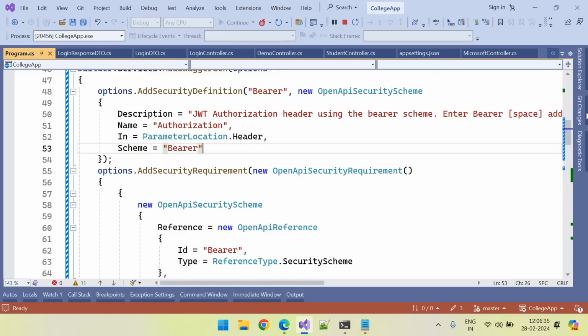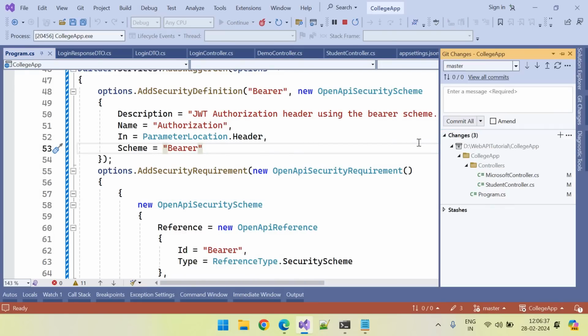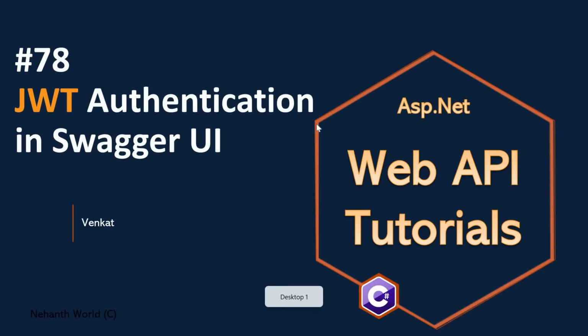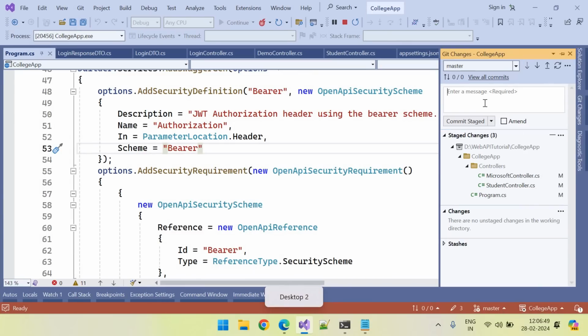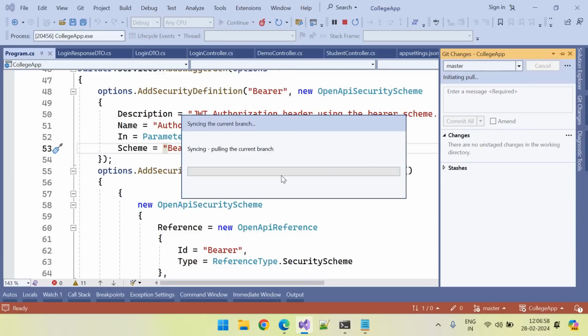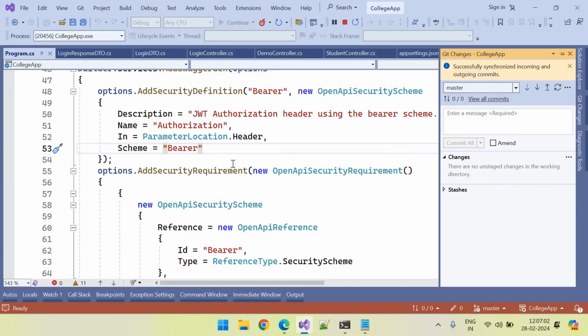Let me commit this code. Add all the changes. Okay, part 78. Part 78. Commit and sync. Now you can access all these changes. Okay, that's it.